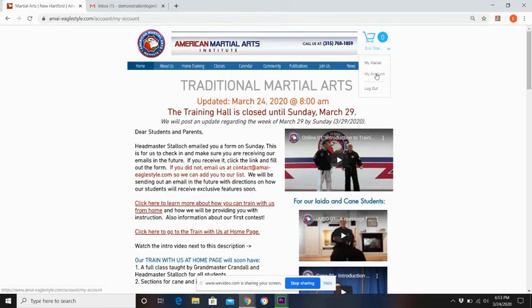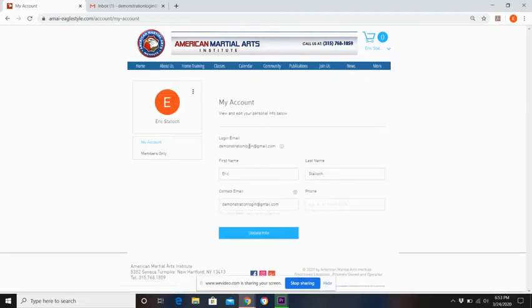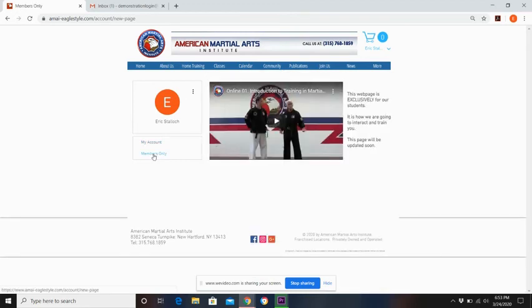On my account, we will come to a new page with your account details. So here we see my name and the email I used to demonstrate this login. Here it says my account underneath my name. Underneath that, it says members only. This is how you access the members only page. Click here. And now you are on the members only page where your training will be posted by Grandmaster Crandall and myself.